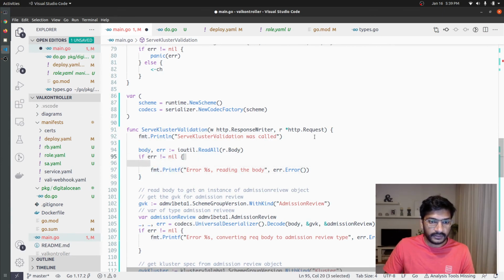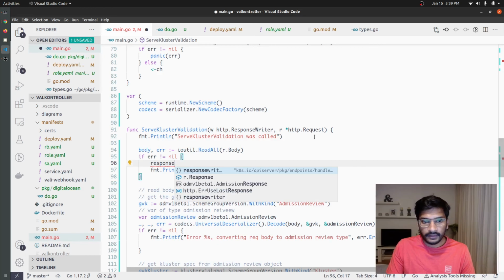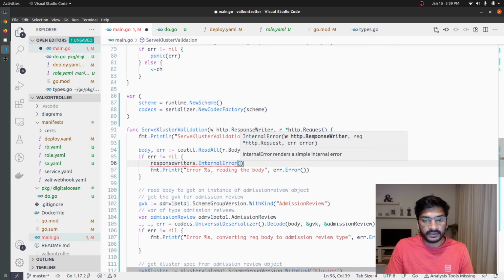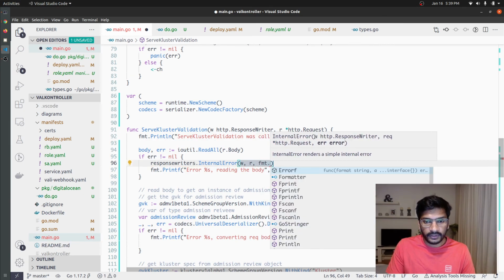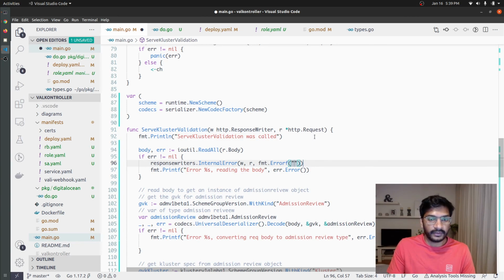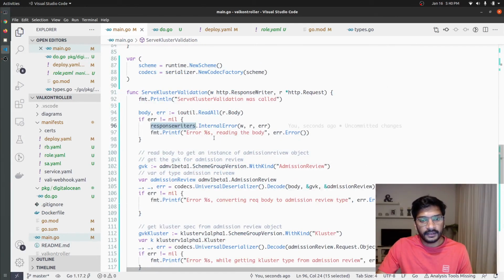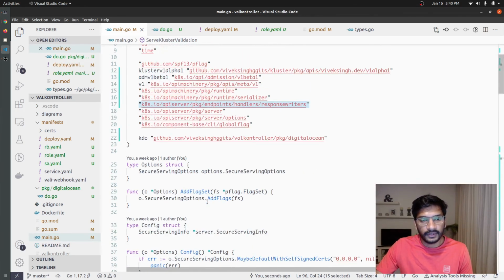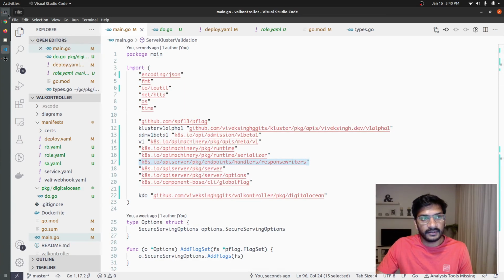So if error is not equal to nil, in that case, responsewriters.InternalError, and it expects a response writer. So response writer is w, request is r, and the error is fmt.Errorf, and we can specify the error, for example, unable, or we can specify err. So the response writer can also be used, or should be used, to respond back with the error that we encountered. So yeah, I think this should be sufficient. This should make sense to you.